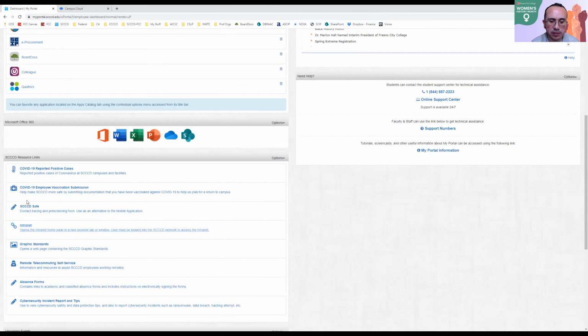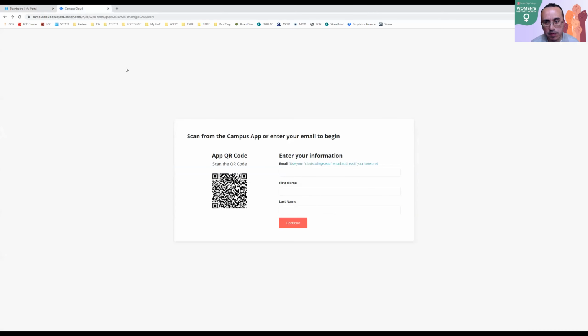Just scroll down, and it's usually the third. This is where the web link is at. Once I click that, it takes me to this menu. And you'll notice you don't have to put your state center ID or anything like that. It's just your email. So it's only asking you for your email and your name.